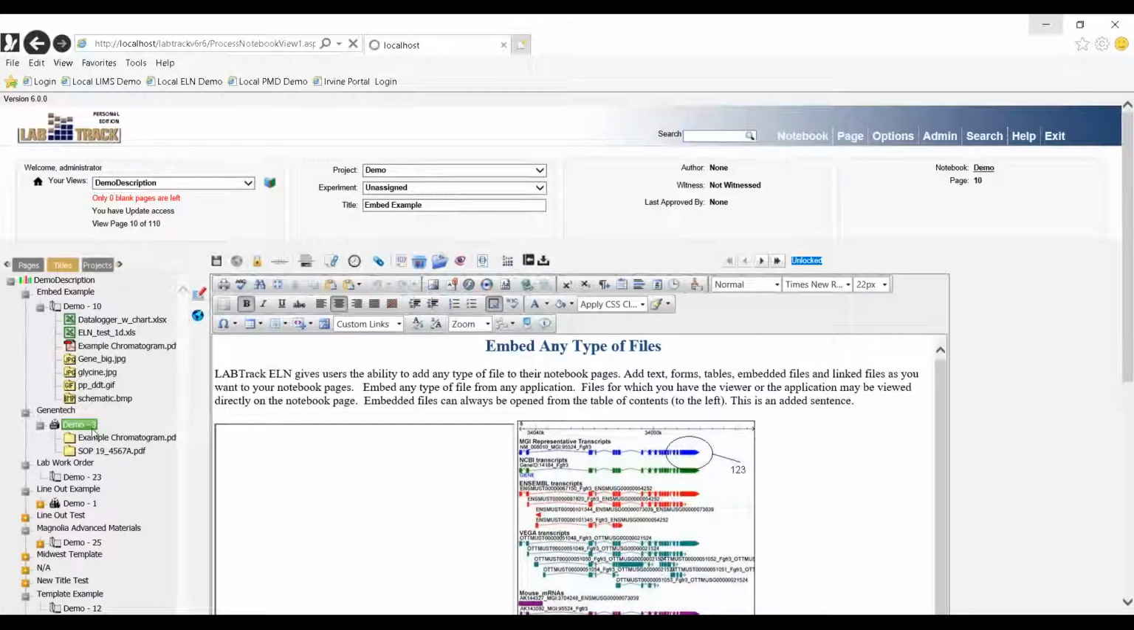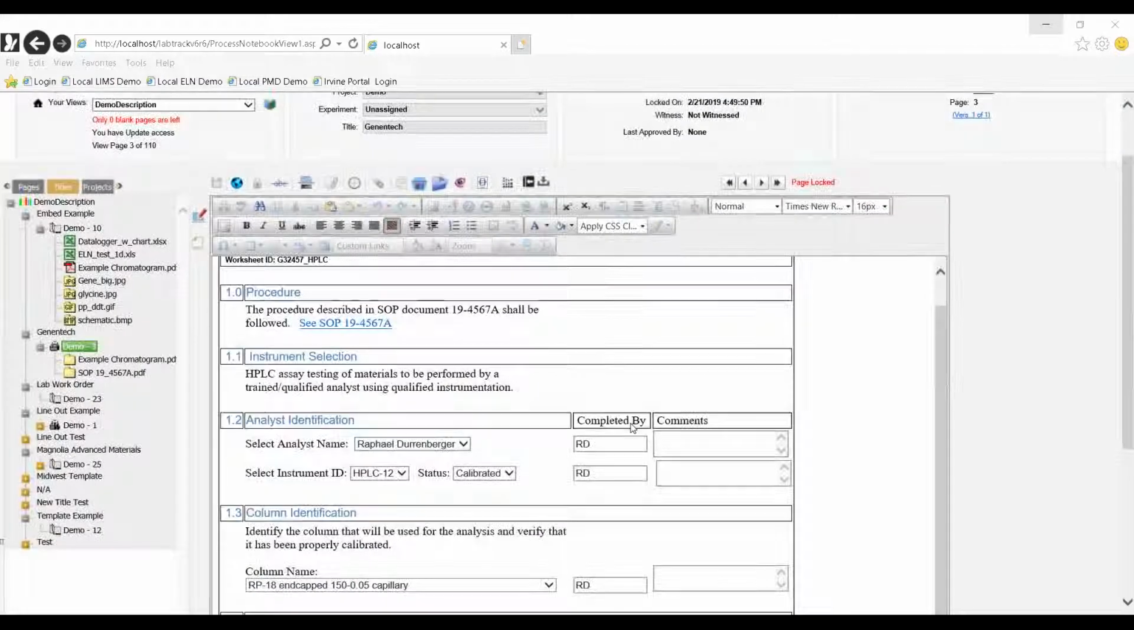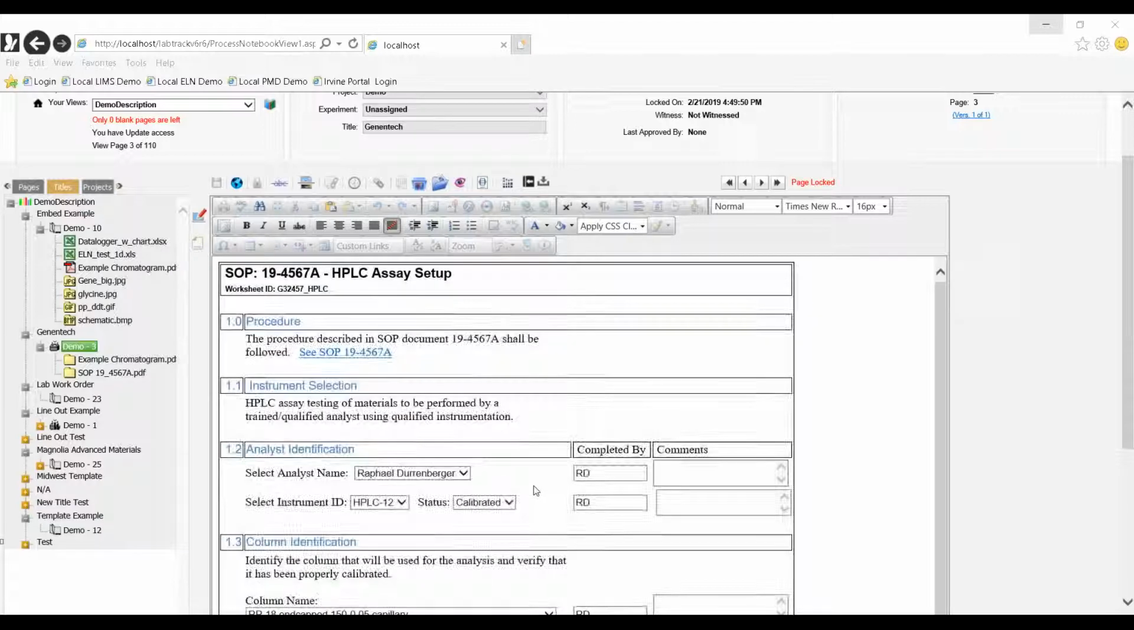Let's jump over to a locked page here. We can see on this page, it was signed by this user administrator on this particular date. From this point forward, every change made to the page is going to be captured in the built-in audit trail. We can also see that on this page, I've got loaded a template, in this case, an SOP for setting up an HPLC. And notice that there's a number of steps and fields that were completed, filled out by the user.